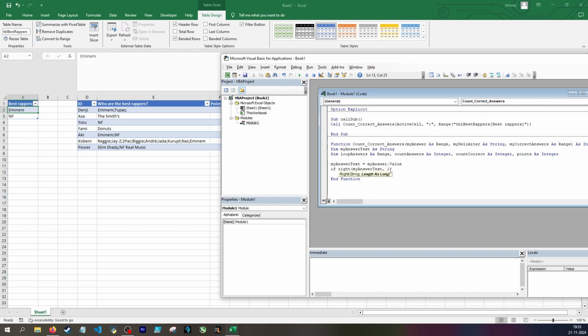I'll say if the rightmost character of my answer text is equal to my delimiter, then I want to remove it. Meaning my answer text will be set equal to itself minus the rightmost character, meaning I'll use the left function to grab everything except for the length minus 1. That way you remove the rightmost character. Now I've removed the separator at the end in case there is one.